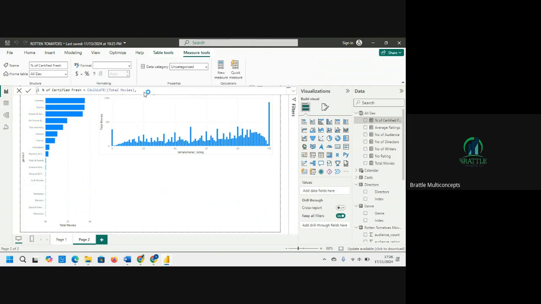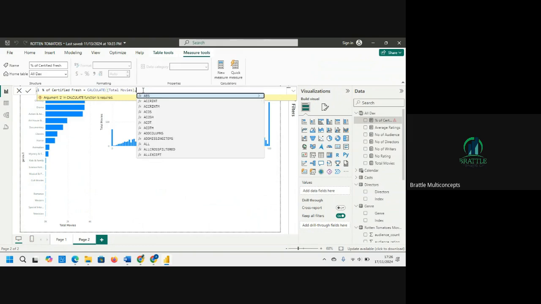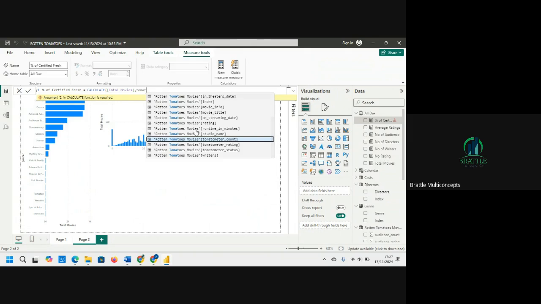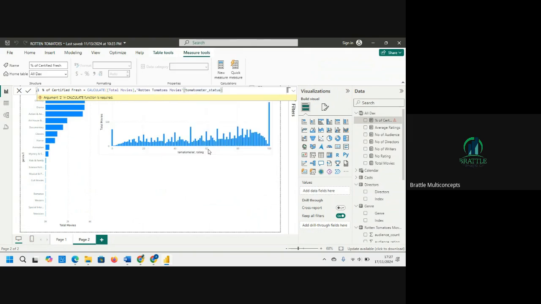Okay, now where this, wait. So we want to specify a column. And the column is tomato meter. Okay. Where tomato status, right, equals, where tomato status equals, my screen is slow. What's wrong with it?